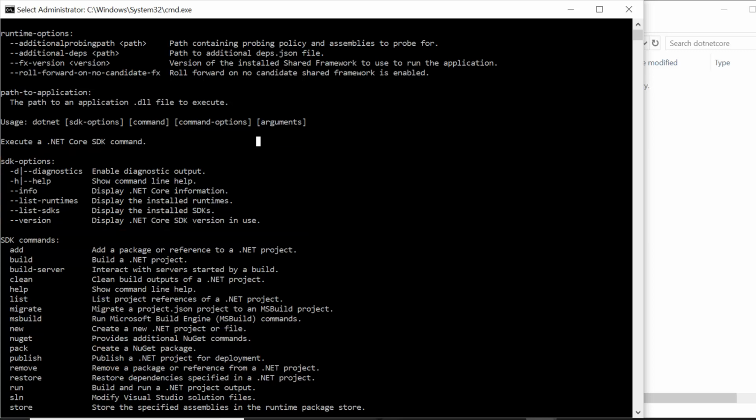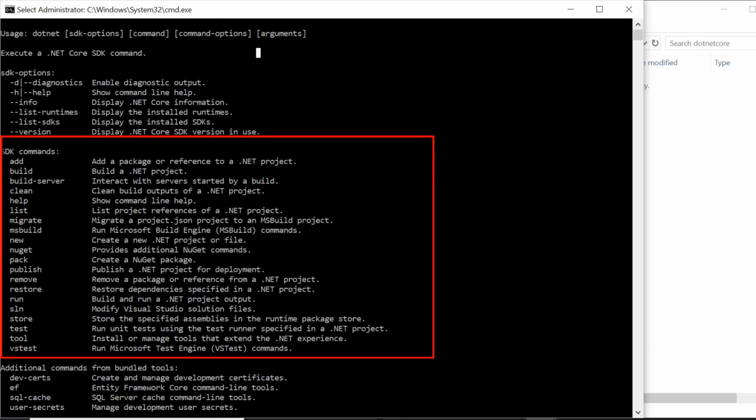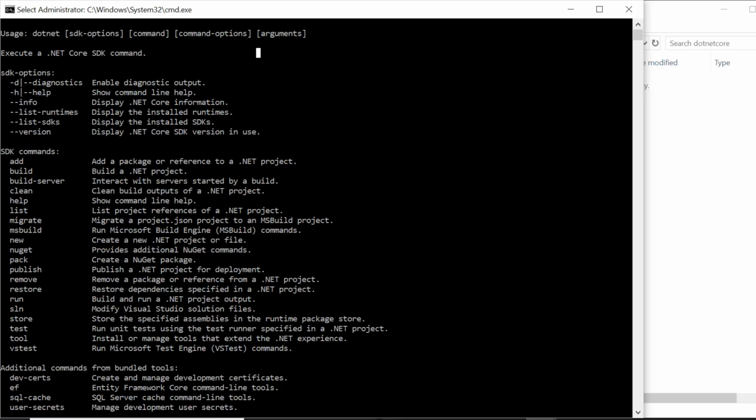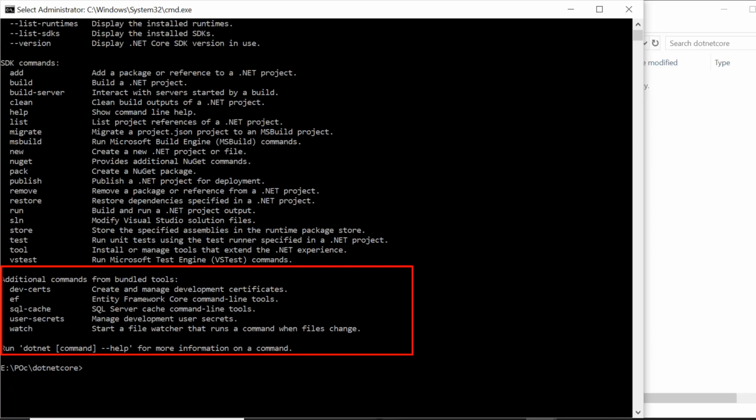--info, you will get all the details related to the SDK which is installed on your system. And now these are the commands of the .NET SDK. So all these commands can be executed from this .NET CLI tool. Additional commands from bundle tools. So these are the additional commands.